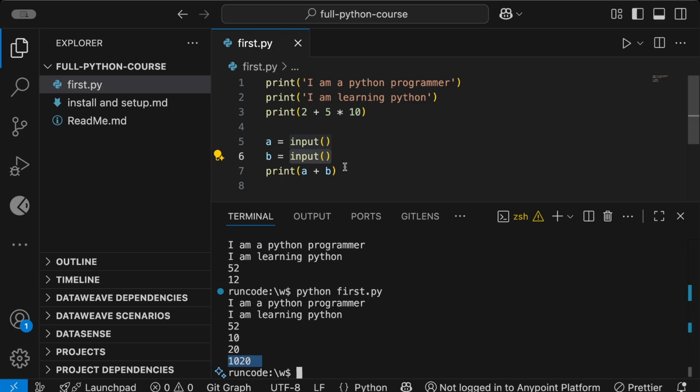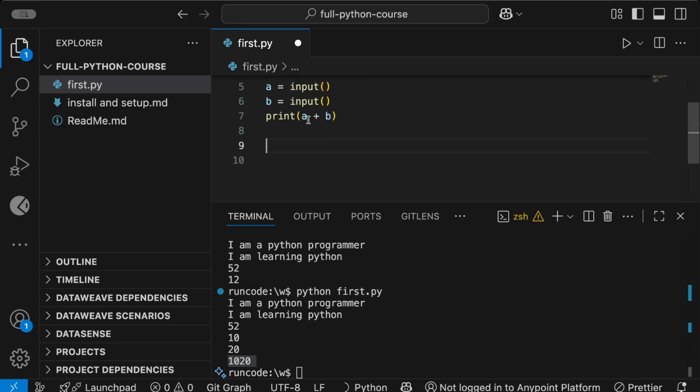But at least what we got is, we got to this statement, line number 7, where we printed a plus b. This is a plus b. Right now this a is treated as a text or a string data. B is treated as a text or a string data. So that is why when you say a plus b with two string data, it will say 10, which is a string data 10, plus 20. So this will make another string 1020 or another text 1020, and that's the output.